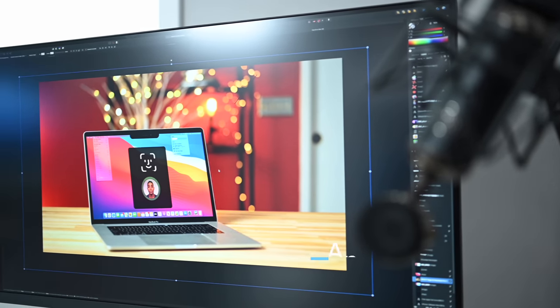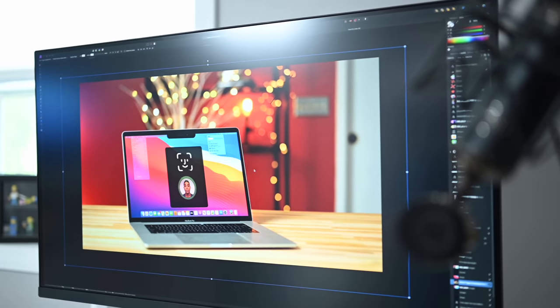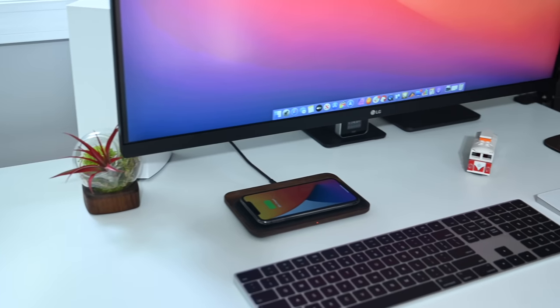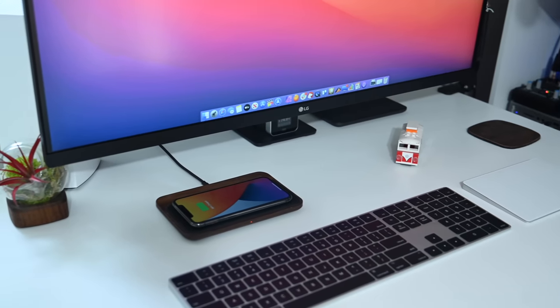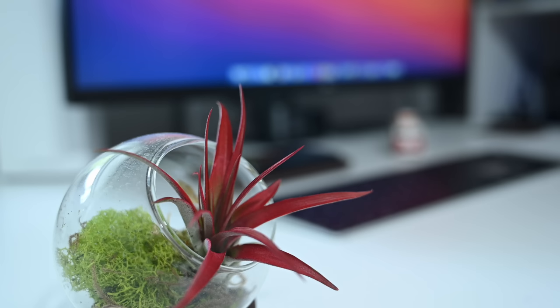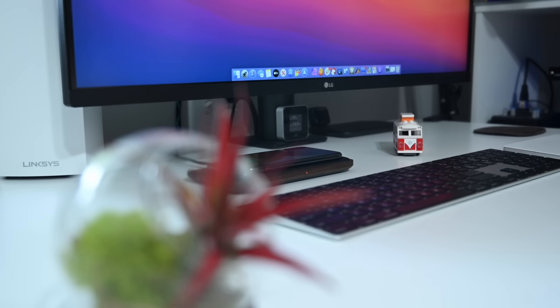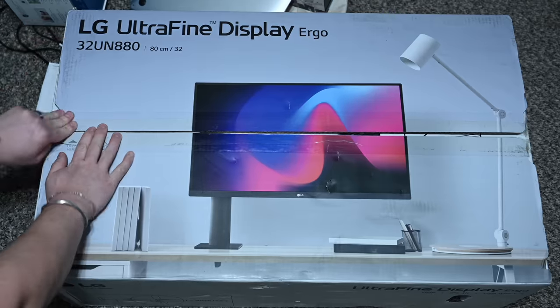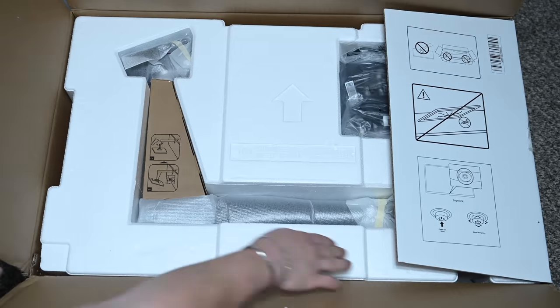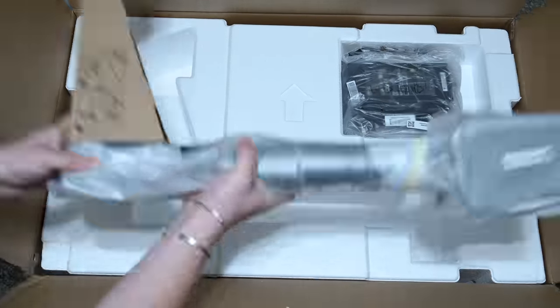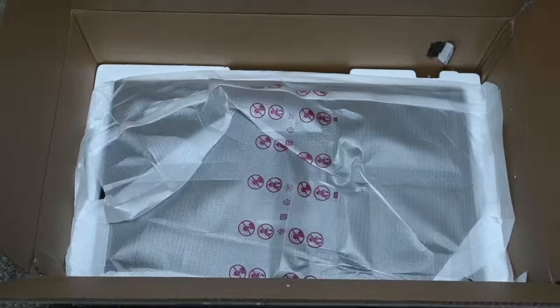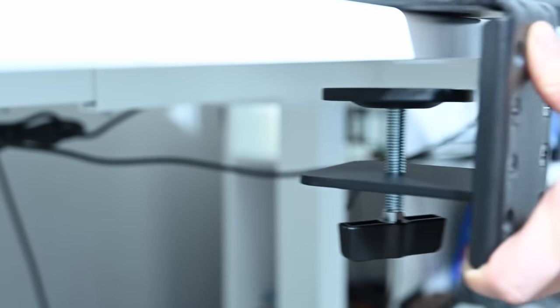new display. This is the LG UltraFine 32-inch 4K Ergo display. This is the 32UN880 if you know it by its more proper name, but it is a 4K 32-inch display that supports HDR10 and works over USB-C. This thing is slick, and I am really excited to show you everything that it can do. So let's go ahead and get this unboxed and set up.